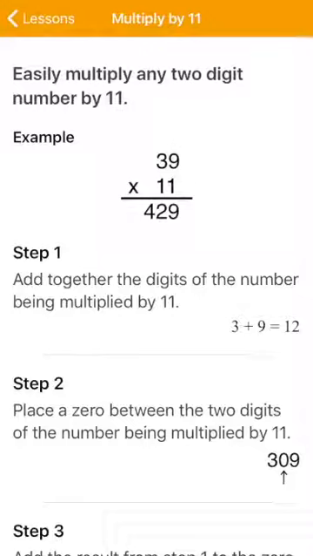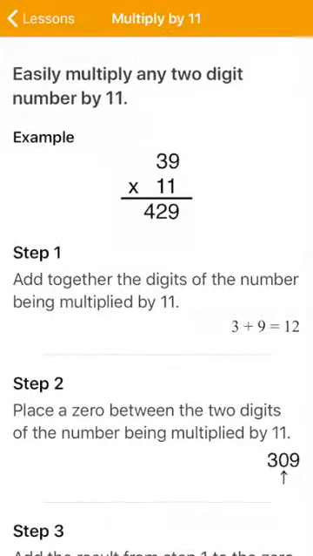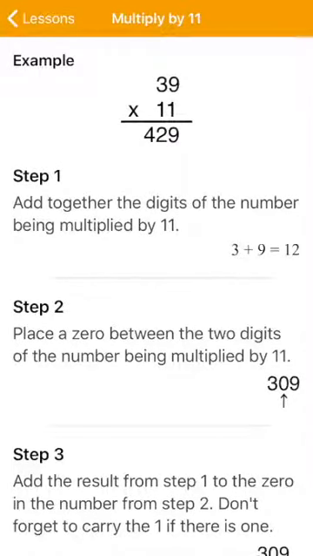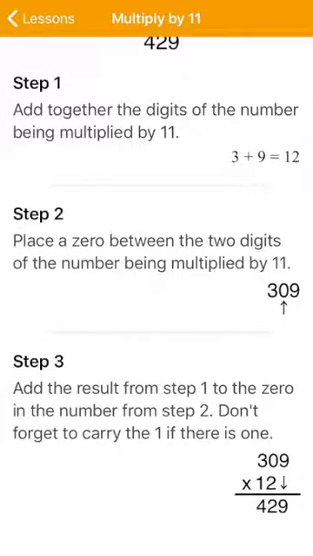So this shows 3 easy steps how to multiply any 2-digit number by 11. In the first step, it lets us know we're going to take the 2 digits and add them up: 3 plus 9 equals 12. In the second step, we're going to place a 0 between the 2 digits of the number. In the third step, we're going to be adding the 2 numbers together, the 309 and the 12, and notice how the 12 is moved over 1 place.